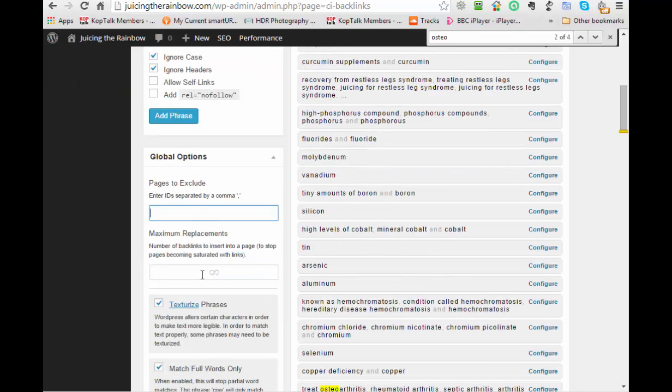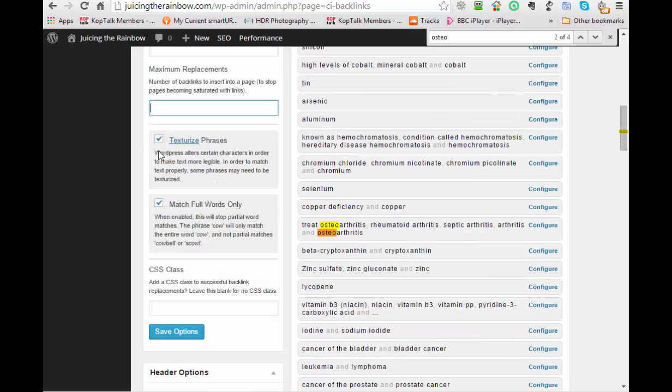Maximum replacements. This is the number of replacements that can appear on a page. I just leave that empty, and then just leave these checked as well. Match full words means that, for example, if I had the word apple and I wanted it linked to a particular page on apples, and the word apples appeared with an S on the end, then if I had that unchecked, the apple in the full word of apples would be linked, and it would look a bit strange. You'd have apple hyperlinked and then an S on the end, which isn't hyperlinked. So match full words only.